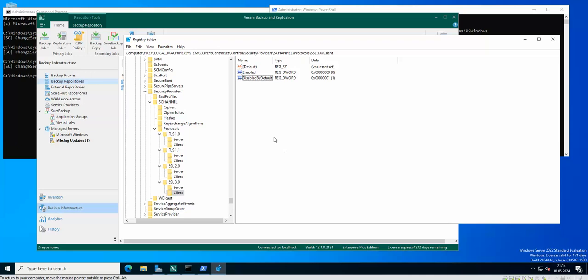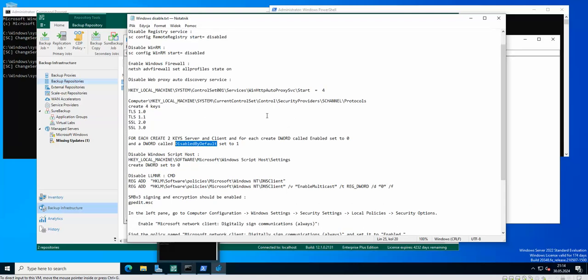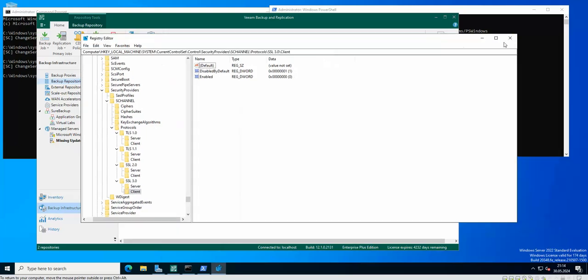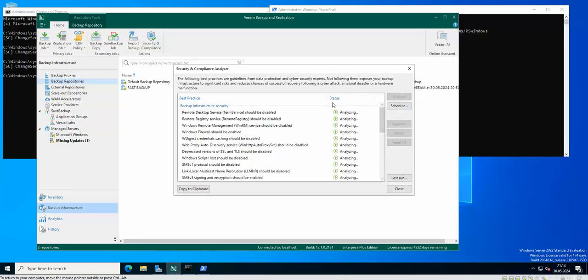Okay, now let's make a quick check. So, TLS server, both of them, client, both of them, 1.0, 1.1, both, SSL 2.0, both, and SSL 3.0, both. Okay, fine, so we're basically almost done here. Now we're going to close it down. Let's analyze. Okay, and it's passed.